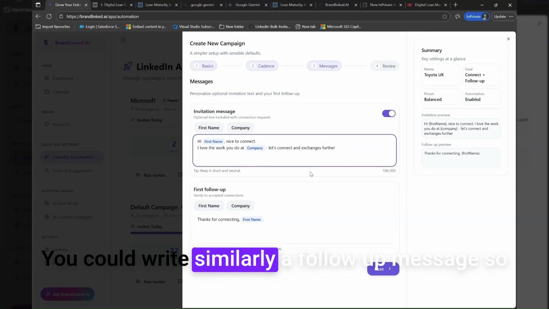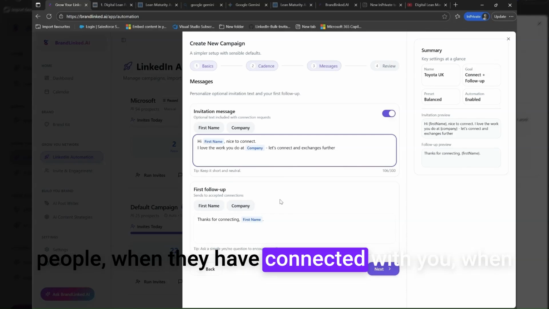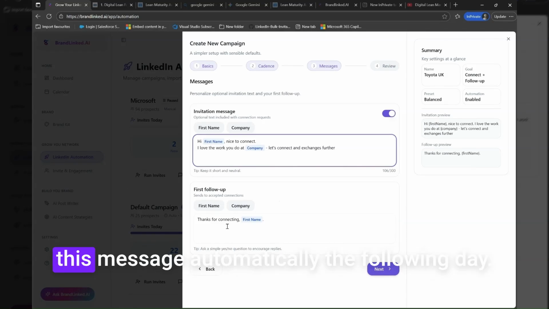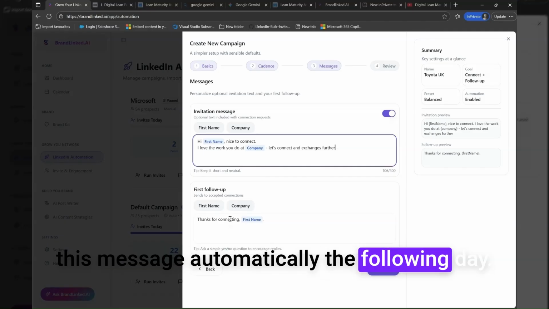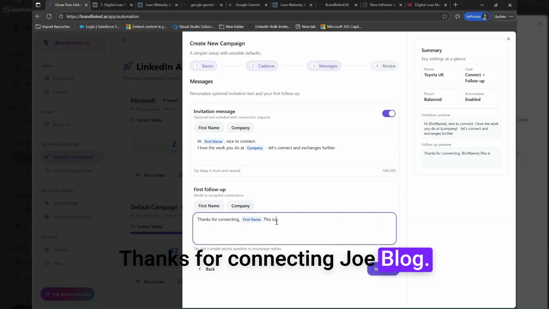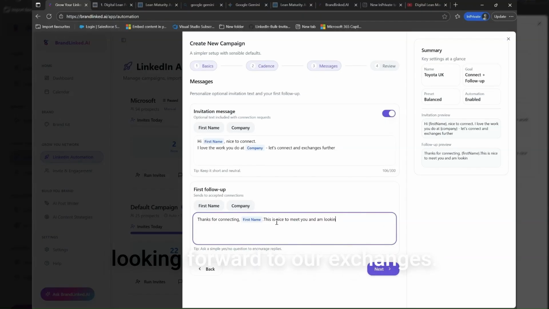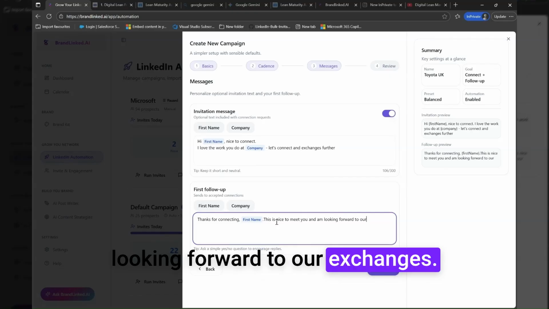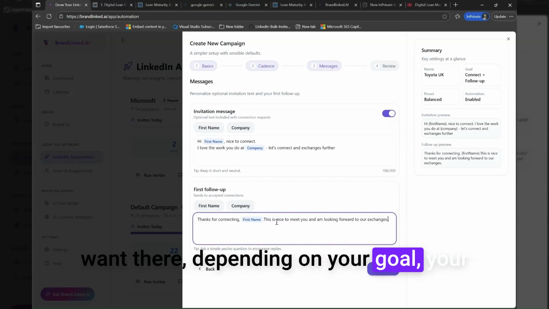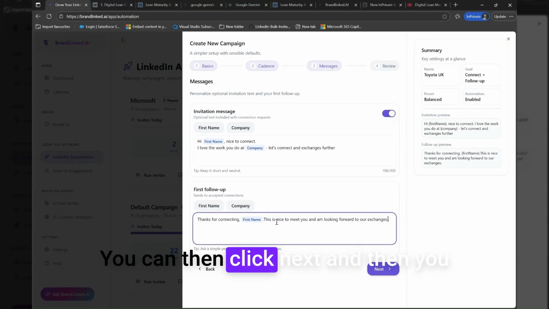You could similarly write a follow-up message. When people have connected with you, when they have accepted your invite, they will receive this message automatically the following day: "Thanks for connecting, Joe Blog. It is nice to meet you, and I'm looking forward to our exchanges." And of course, you can put whatever you want there, depending on your goal, your purpose in doing this LinkedIn automation. You can then click next.